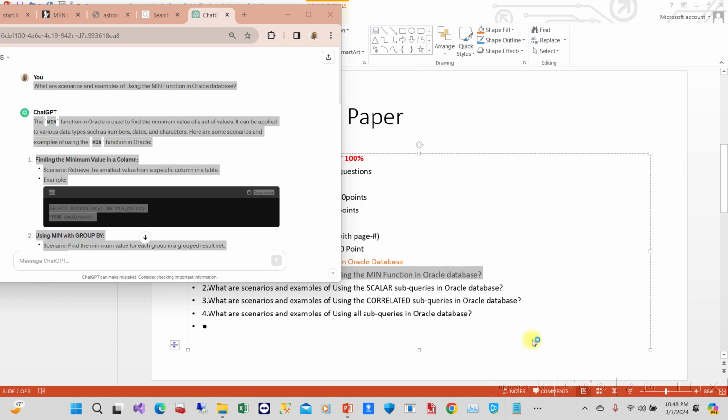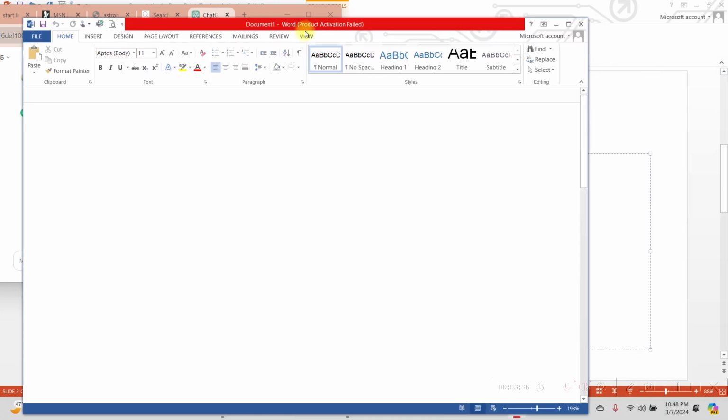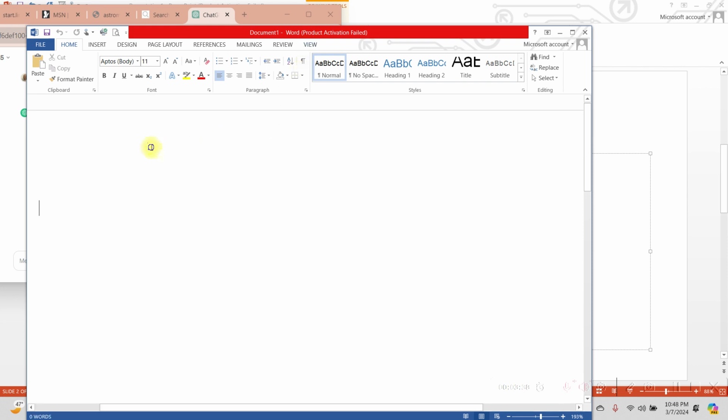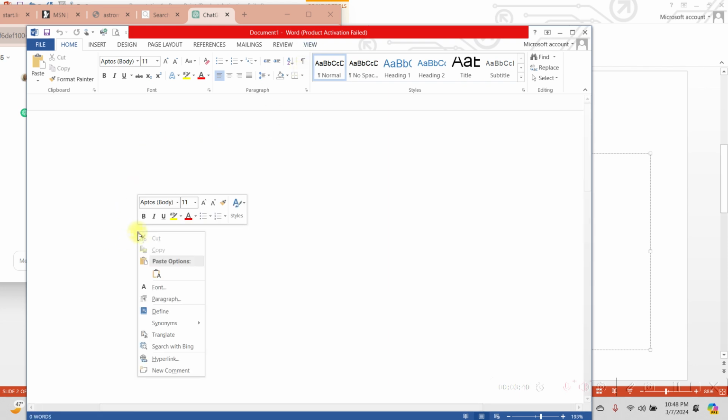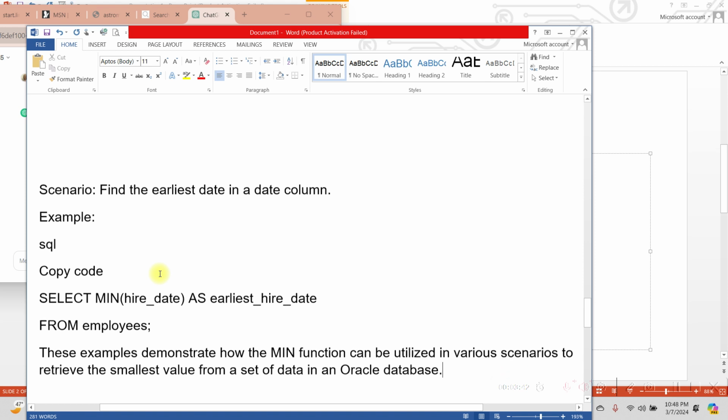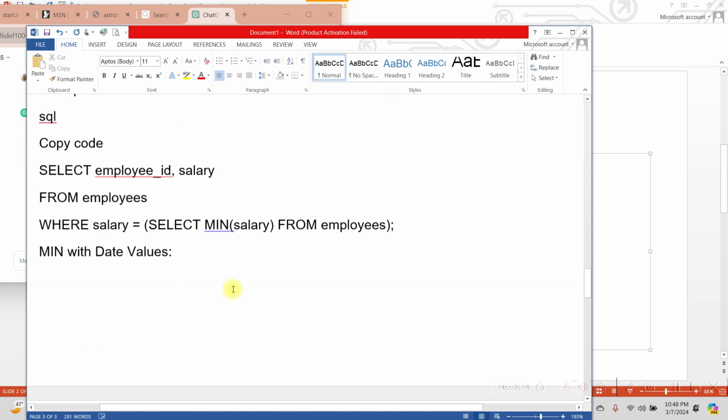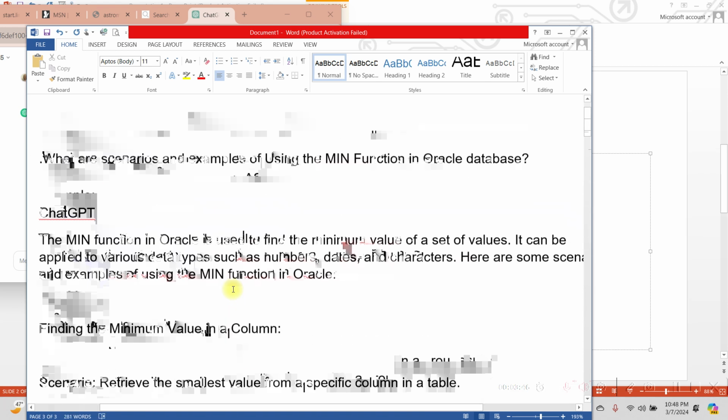Now you're going to Microsoft Word. When Microsoft Word opens up, you will paste. Here's Microsoft Word. Right click it and hit paste. And here is everything you copied.